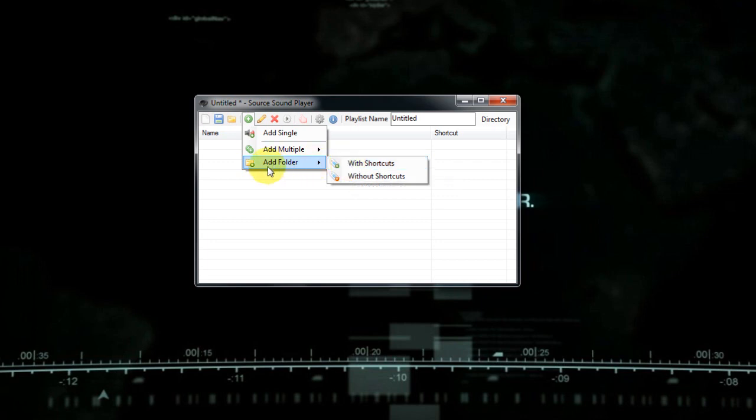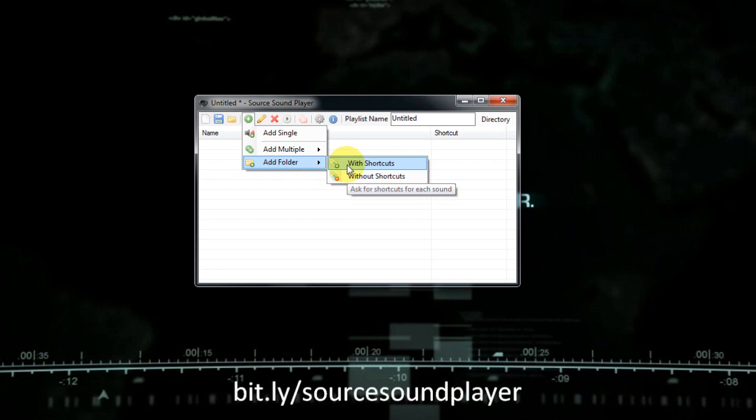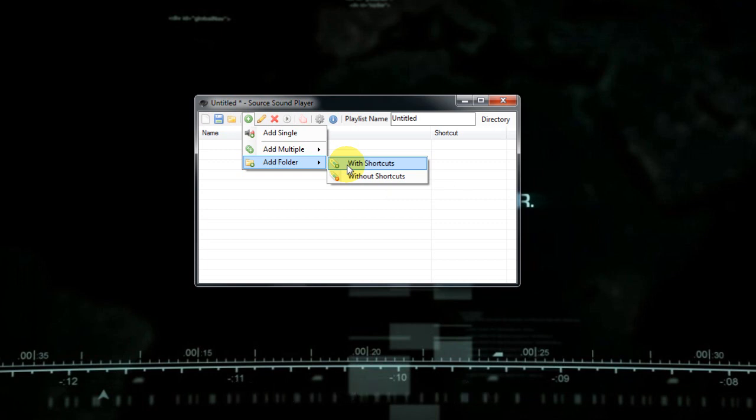In this case, if I'm adding an entire folder, all of the WAV or MP3 sounds in that folder will be individually displayed asking for a shortcut. If you're just adding your entire library, do it without shortcuts because it'll go a lot faster and you can customize it later on. The next button is edit.